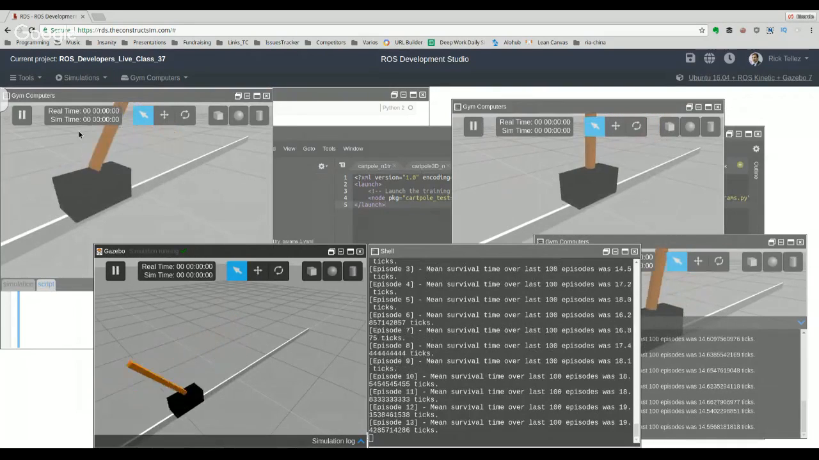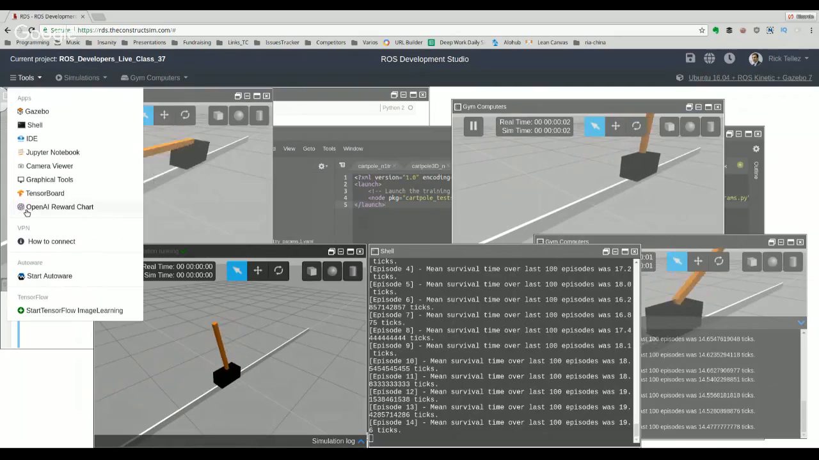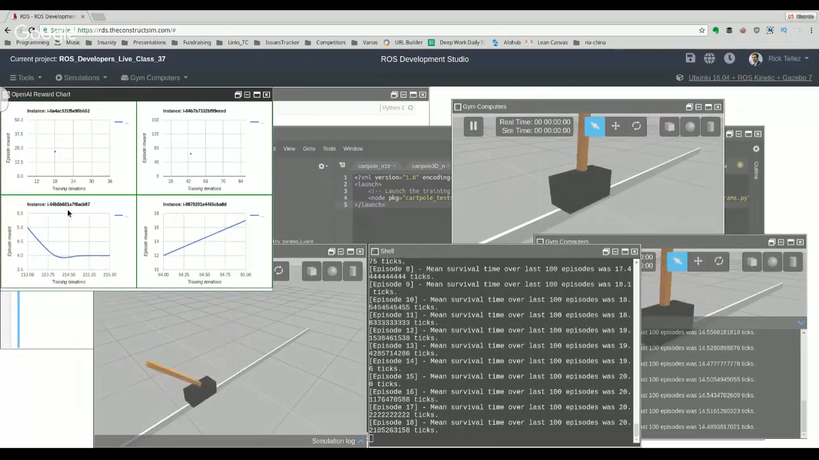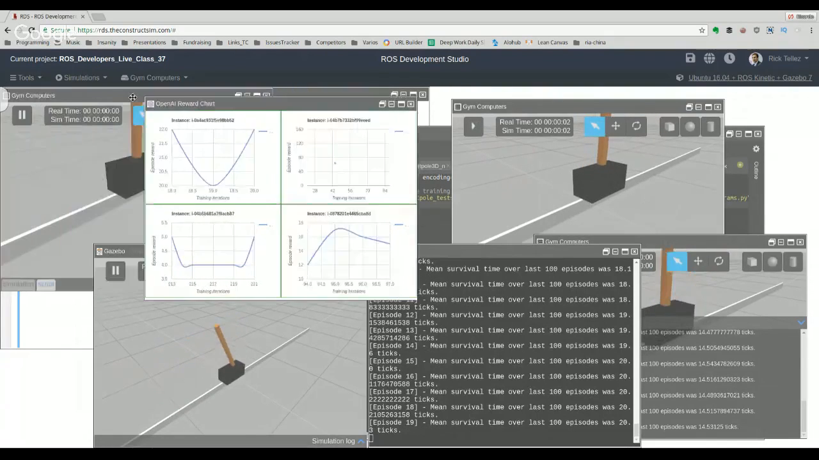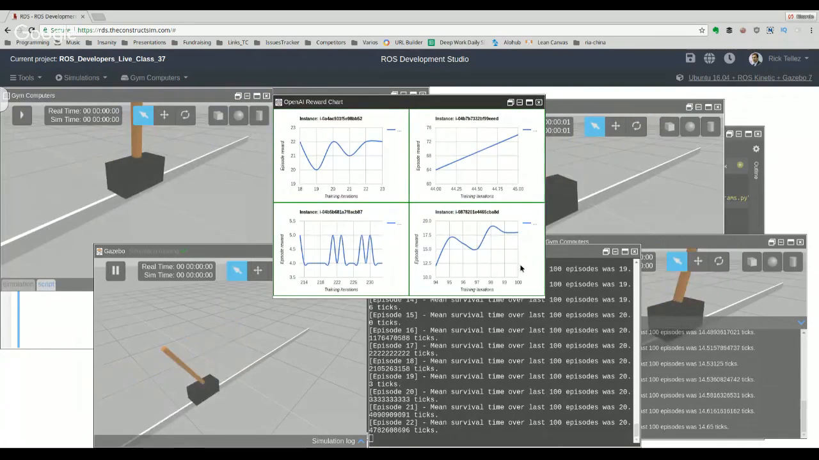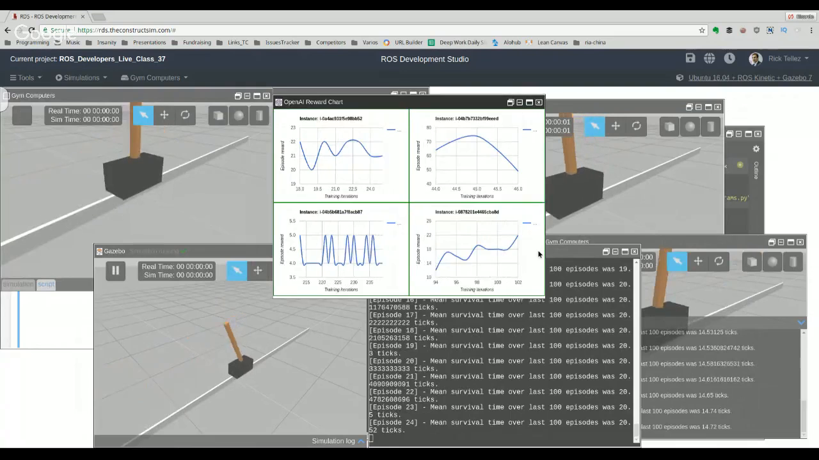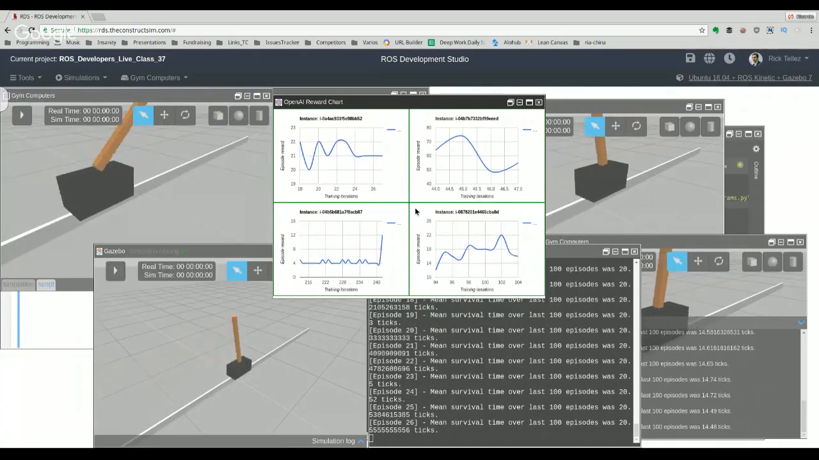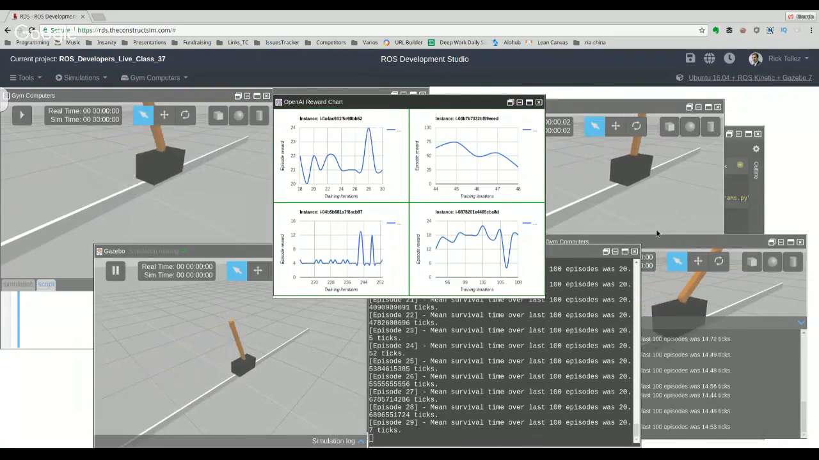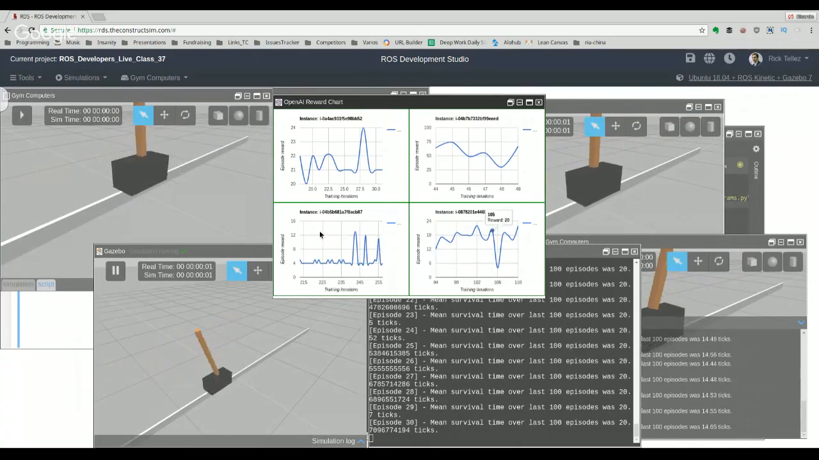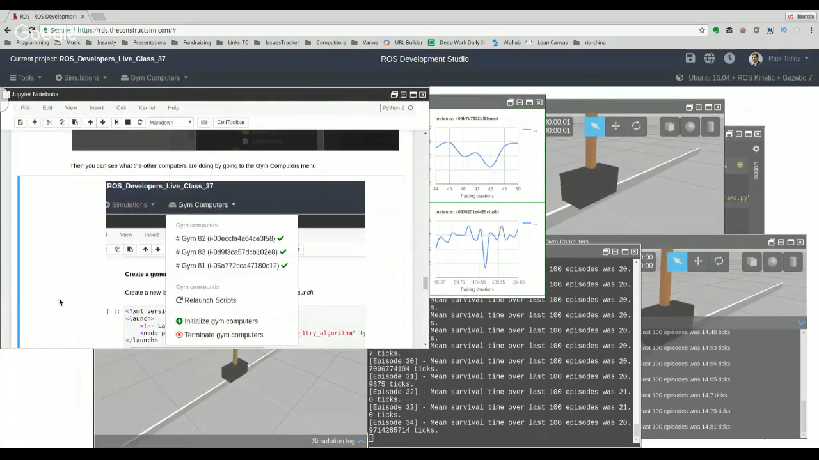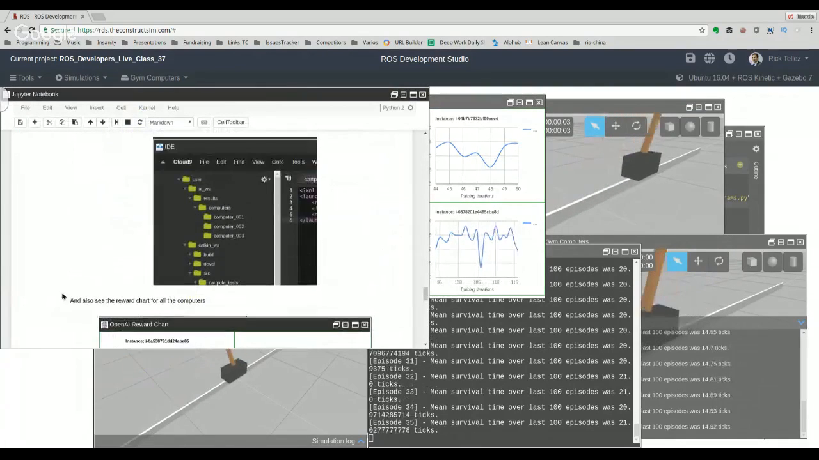Also interesting is that you can go to Tools and select the OpenAI reward chart. You will see how the different charts are moving for each Gene computer and for each simulation. So you can see how much they are moving forward. They are testing each one of those parameters and seeing which one is best. We can see in a few minutes which one is the best. And that's it.